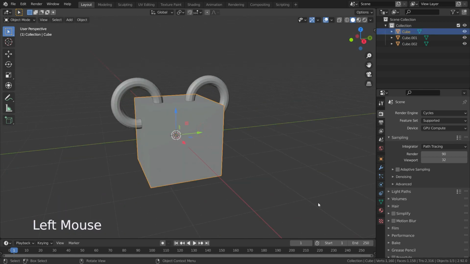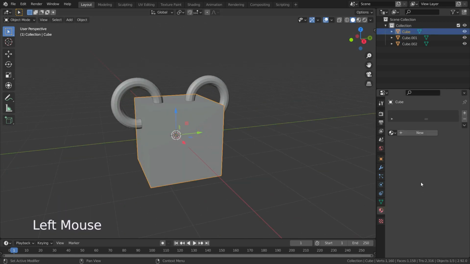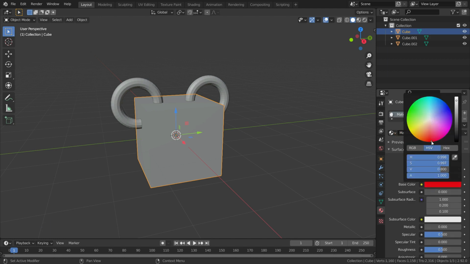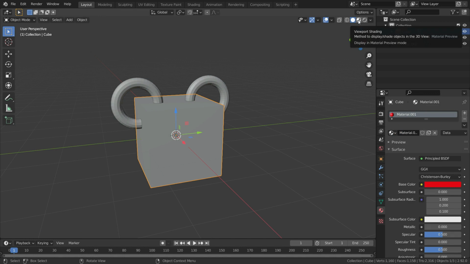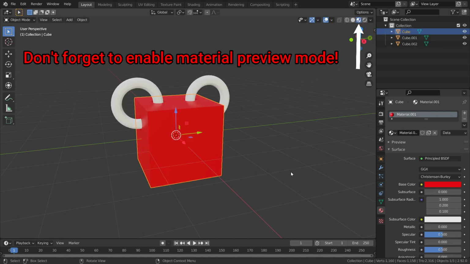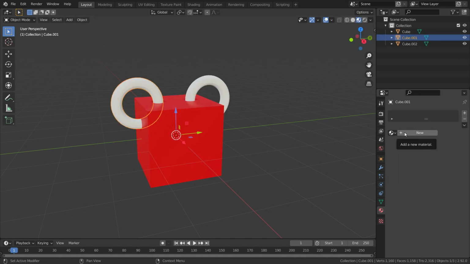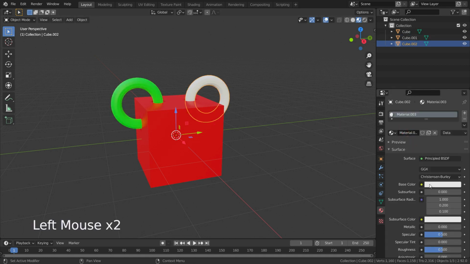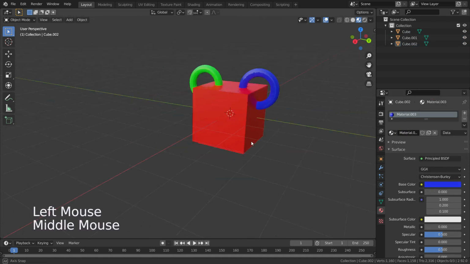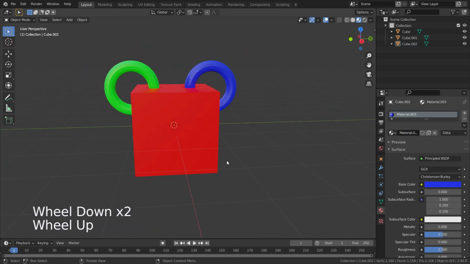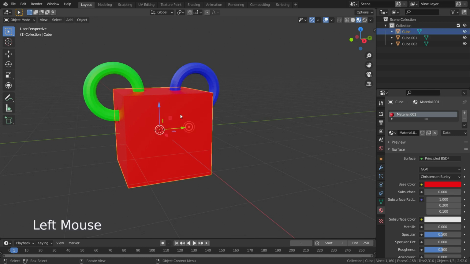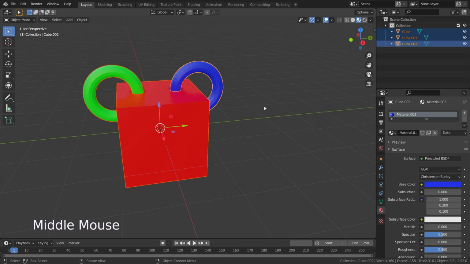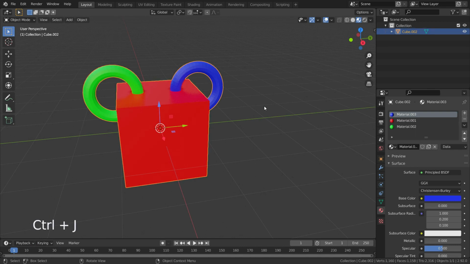Let's go to Material Properties menu and add different materials to objects. Let's select all of them. Then, press Ctrl J to join them together.